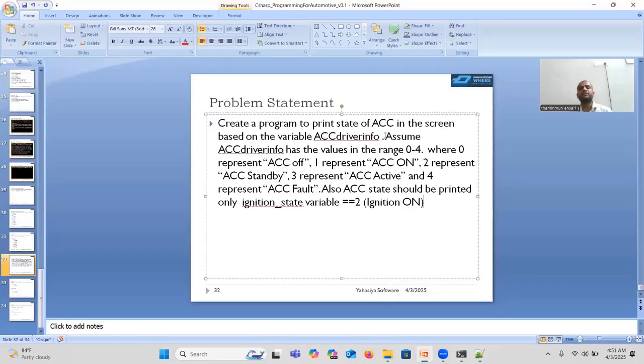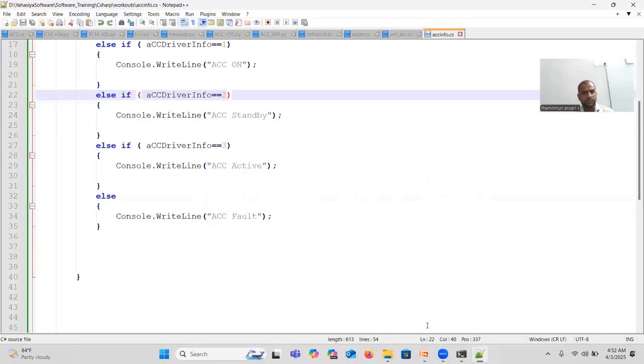Create a program to print the ACC state on the screen based on the variable ACC driver info. Assume ACC info has values in the range of 0 to 4, where 0 represents ACC off, 1 represents, 2 represents ACC standby, 3 represents ACC active, 4 represents ACC fault. Also, ACC states should be printed only if the ignition state variable is equal to 2. That is what was told here, right? I hope the program is ready.